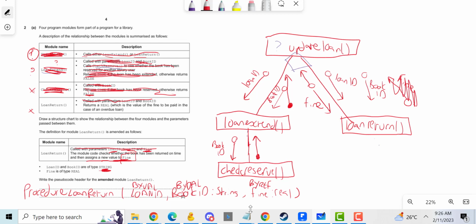If the question said we're returning a value and it's going to be in a new variable called date or something, then that would be a function. We're not updating the same variable, which is what we're doing here.